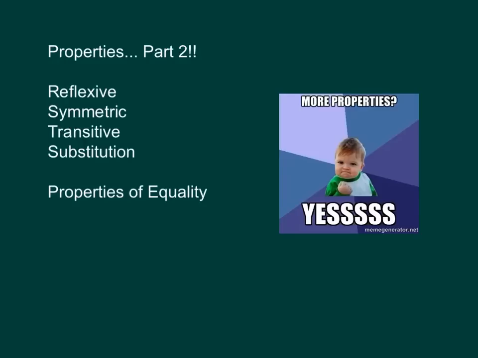And now today we're going to talk about some more algebra properties. And those are the reflexive, symmetric, transitive, and substitution properties. And we're also going to go over the properties of equality. So we say more properties? Yes, awesome, more properties. All right, so let's go ahead and jump right in. The next slide will give you all your definitions. I'll read through them and try to give you enough time to copy them down on that slide. And then we'll work on identifying them and then actually applying them.